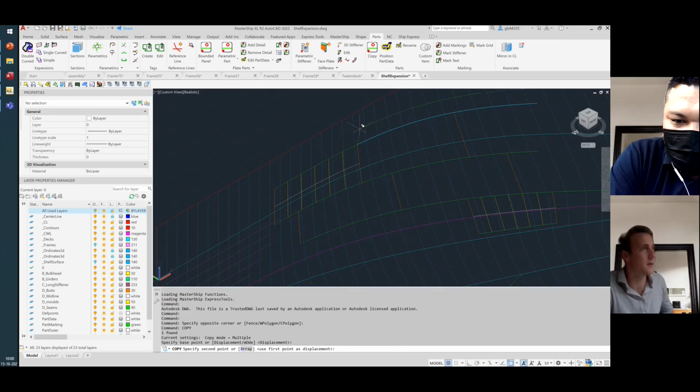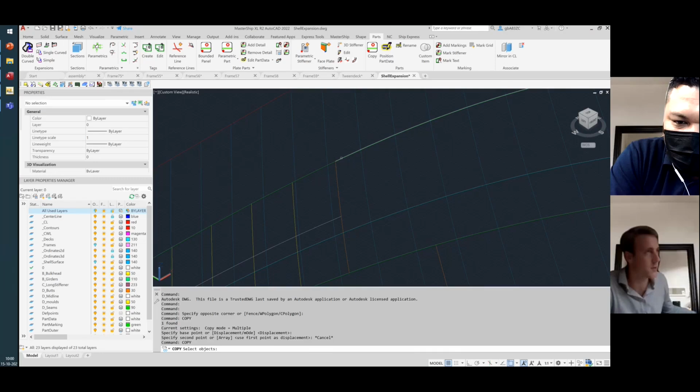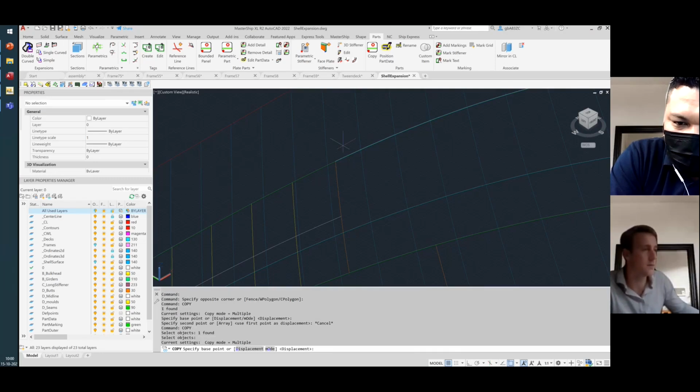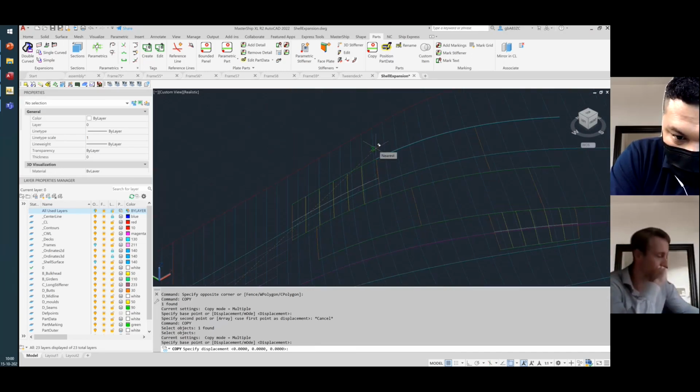Okay, and then I say I want to copy it again. So I'm going to copy it in a very strange angle. And I do displacement. Now copy, specify base point. My base point is... so displacement. Okay, I'm going to copy it to 0 in x direction. I'm going to modify it by 150 in z direction, or minus 100 in y and 150 in z direction.